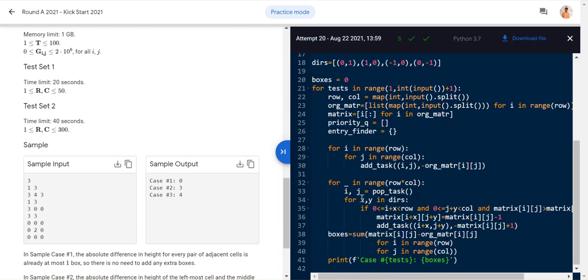We get the coordinates here, and for this coordinate ij, that's 1 and 1, we have to see all the neighbors: -1 +1 and 1 0 1 0 1.